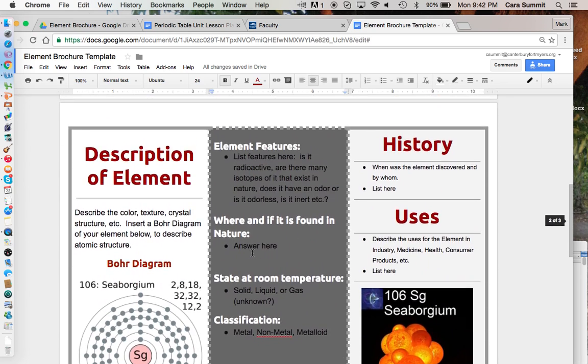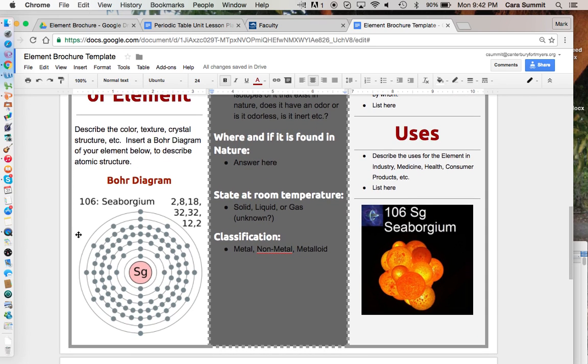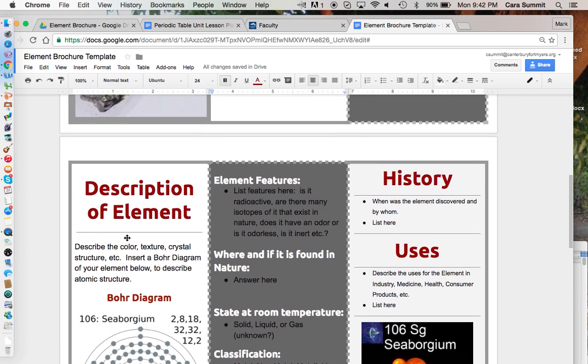If we go down to the next page, you can see here's where you're going to give me a brief description of the element, color, texture, crystal structure, if that's appropriate. And then you want to include a Bohr diagram of it right here, showing its electron configuration.